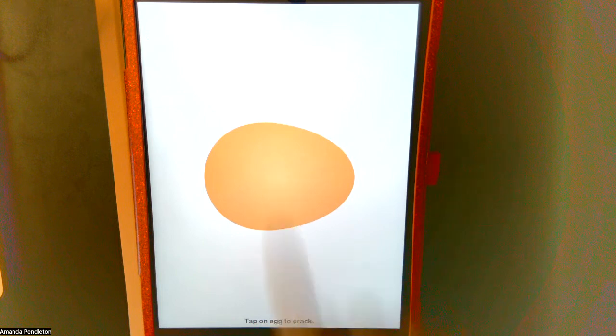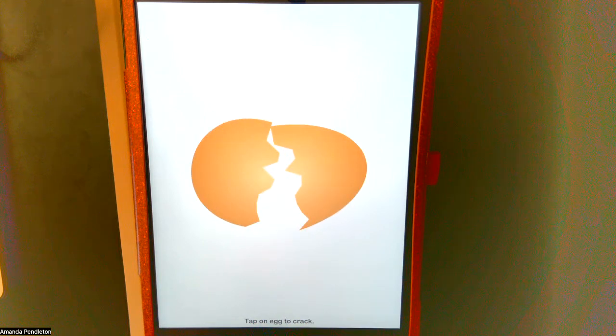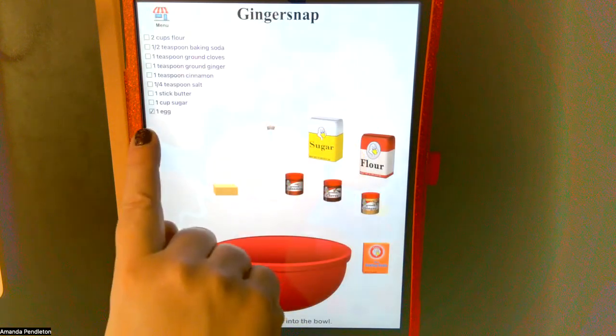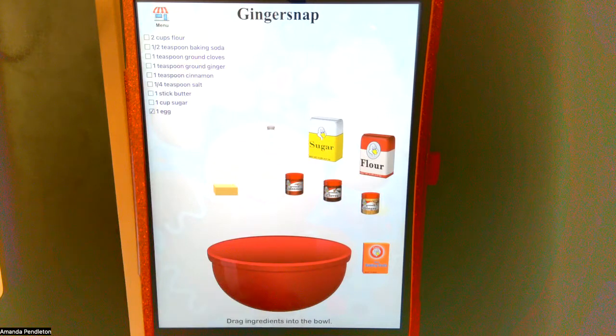So this one says tap on egg to crack. So that cracks my egg into my bowl. Notice that my egg is now checked off of my recipe. So this would be really great if you have a child who does like to work on cooking skills or likes to follow a checklist. This would be a really good feature for them.